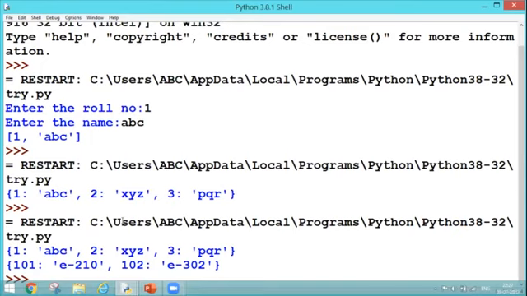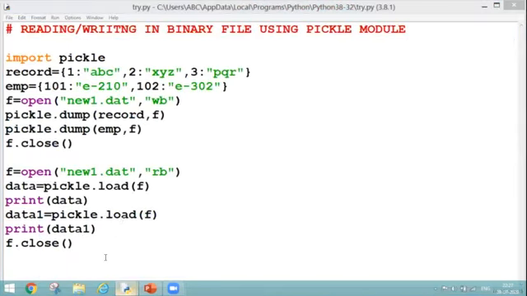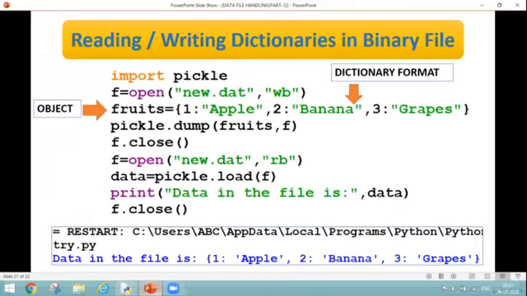So my 2 dictionaries were there. My data object has read the first dictionary, and my data1 object has read the second dictionary in sequence. So what does it mean? Once I am reading my data back, it is read object by object. This is how my pickle module works.